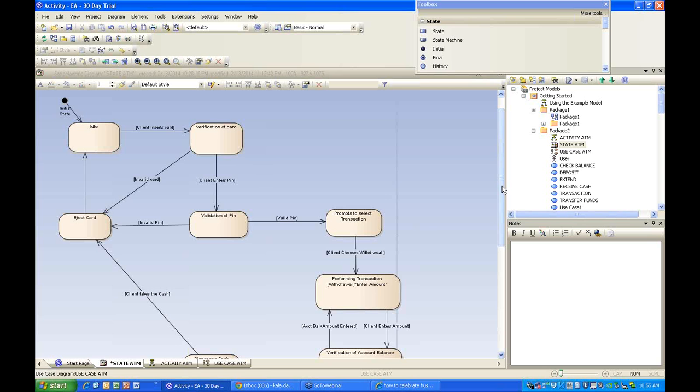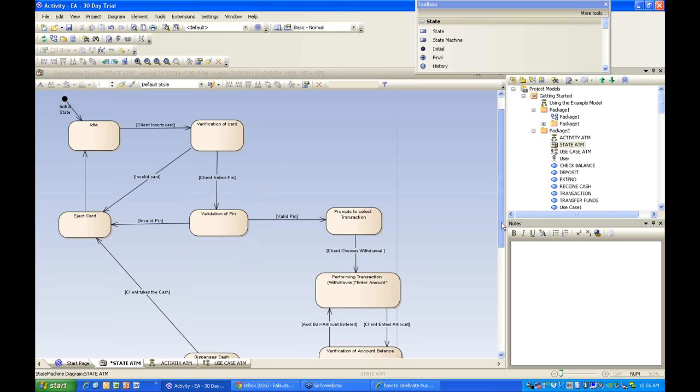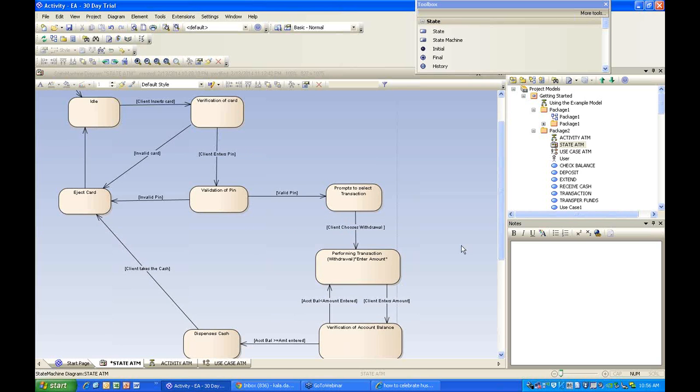So here I've taken for the ATM, what state the ATM is at on the same transaction which I've selected. Initially the ATM is idle, and then the client inserts the card, and the verification of card is done by the ATM. If it is an invalid card, it ejects the card. Otherwise, the client enters PIN. The validation of PIN happens at the ATM. Isn't the invalid card the state? How many of you agree?